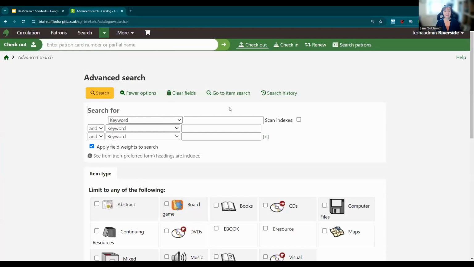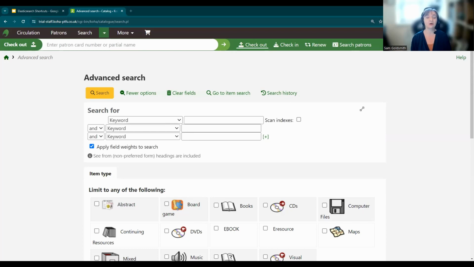So let's have a look in Koha itself. So first of all, you need Elasticsearch turning on your system. If it isn't already there, you may be using the other search engine preference. So get in touch with us and we can set that up for you quite easily.